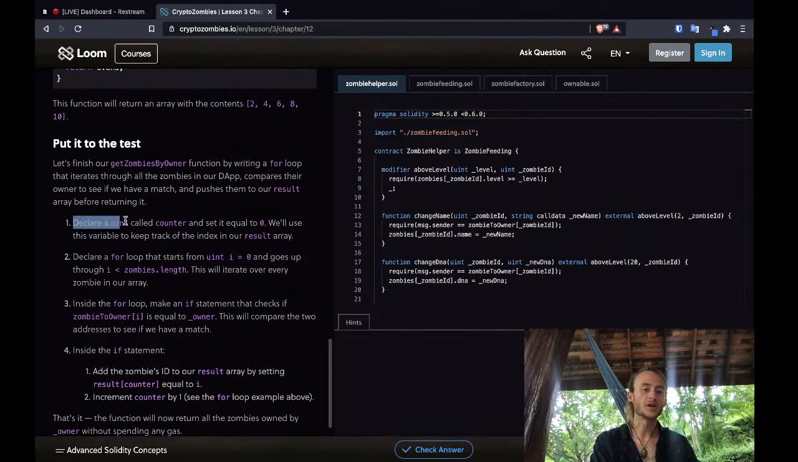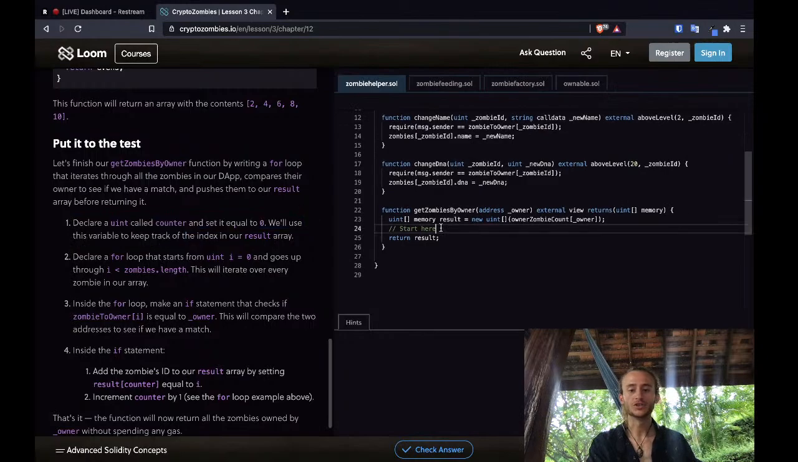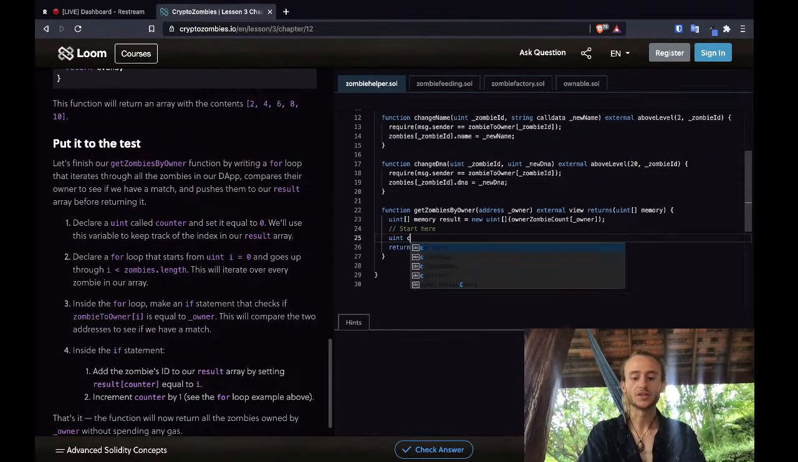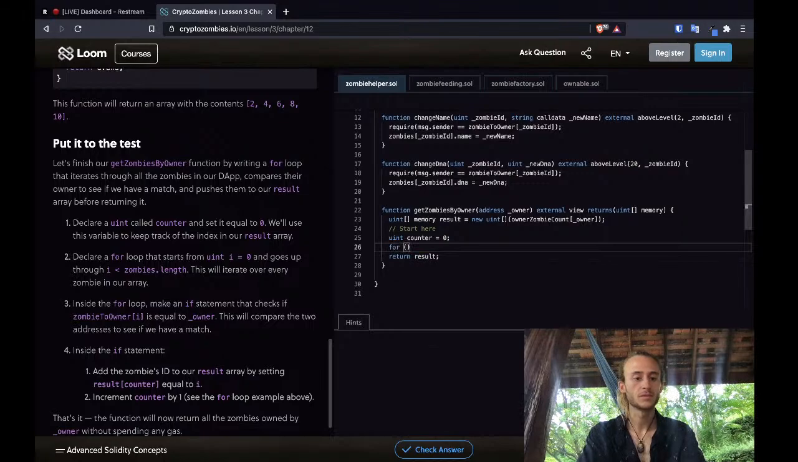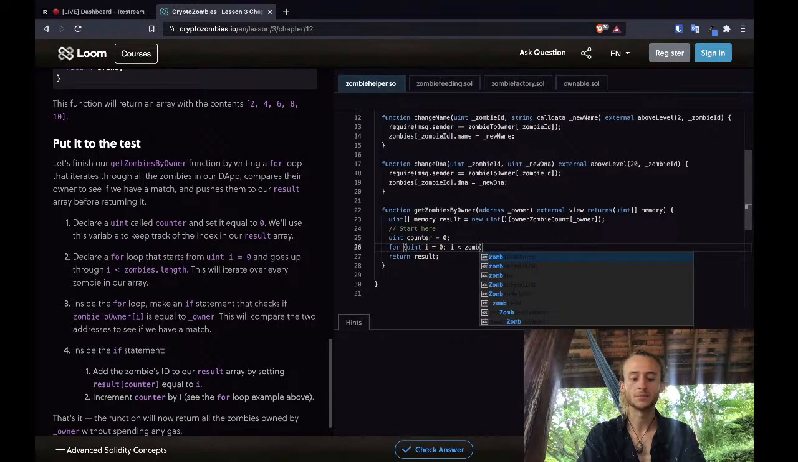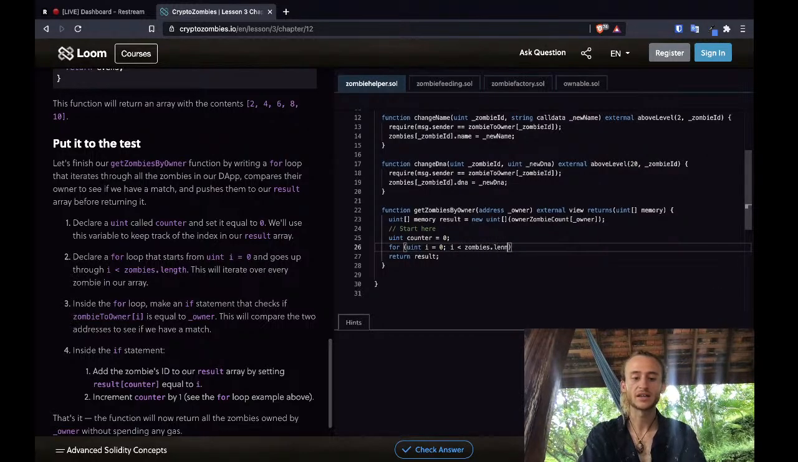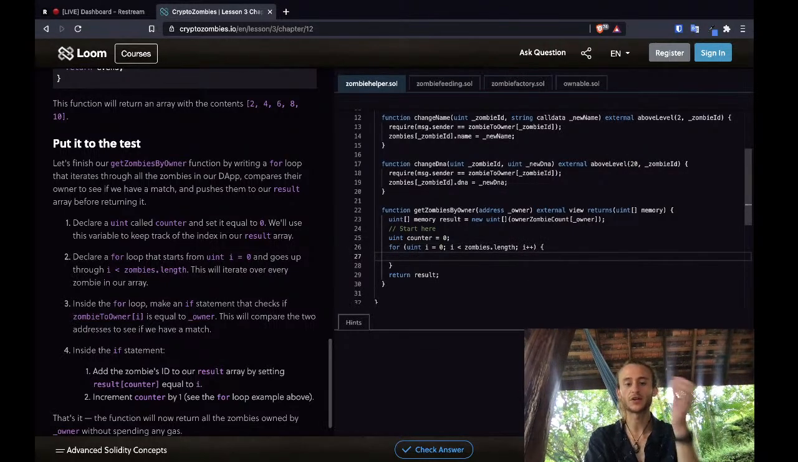Love it. Let's start at number 1. We will declare a uint called counter, and we'll set it to 0 to start. Next, we're going to declare a for loop that starts from a uint i equals 0. Then we will stay in here as long as i is less than zombies.length. Looks just like JavaScript. And then each time we go i++. Curly braces, we've now got a for loop.